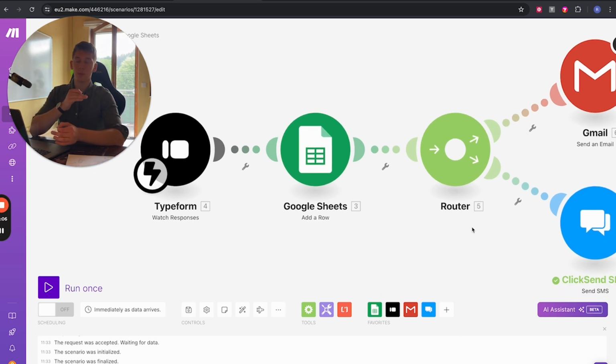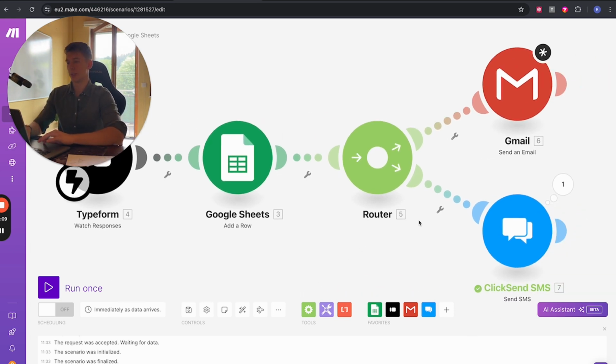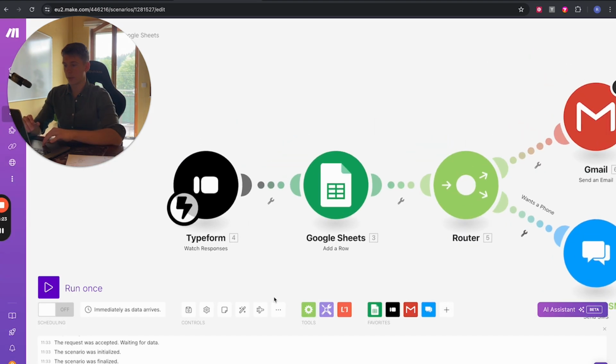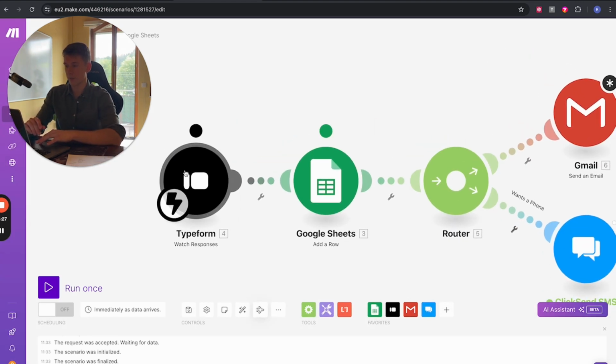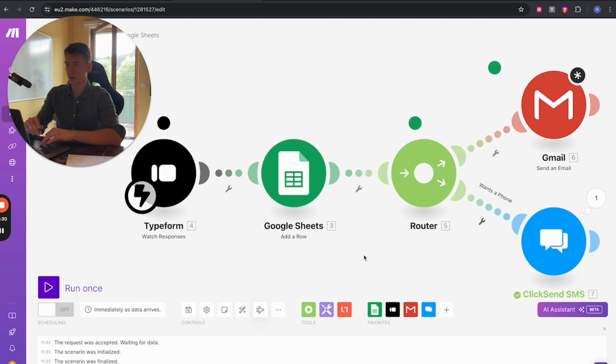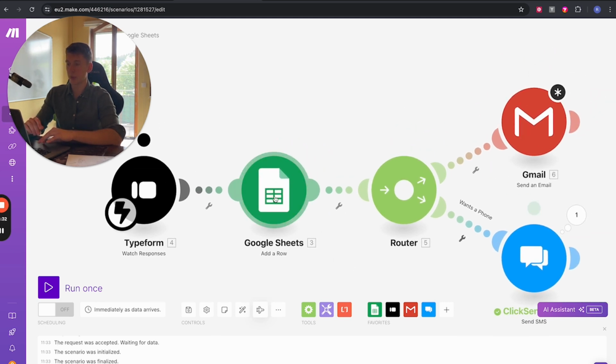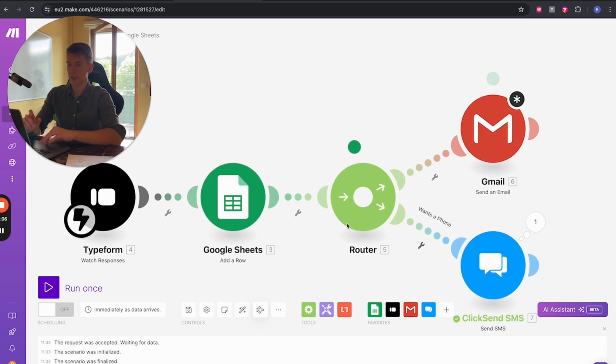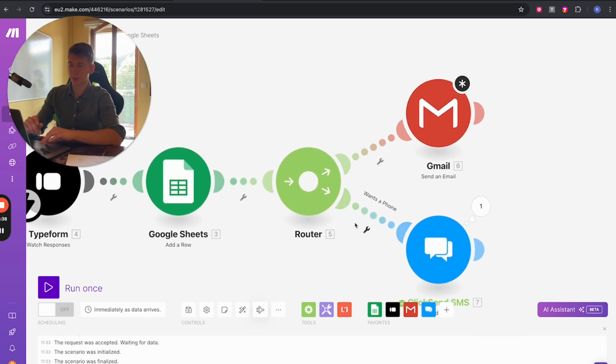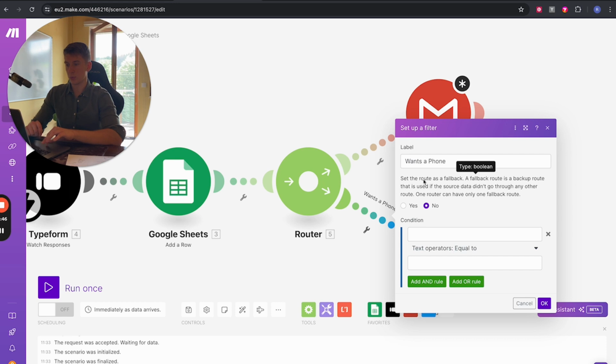Now all that is left for us to do is set up filters. So if we want to take a look at how the flow works, we're gonna create a form. The form is gonna get translated to Google Sheets. It's going to get put into our sheet, it's going to get put into our database, then it reaches the router, and the router then determines, according to the filter, if they want a phone call or if they want to get an email.